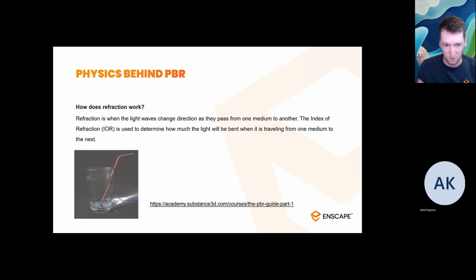I'm sure we've all seen it. When we're staring at a glass with a straw in there, we can see it's bent a little bit. Well, that's the light waves changing directions as they pass from one medium to another. This is called the index of refraction. It's used to determine how much light will be bent when it's traveling, again, from one medium to another.